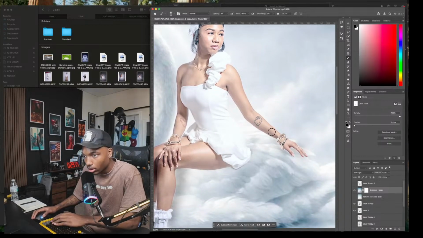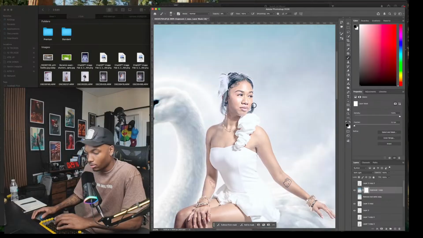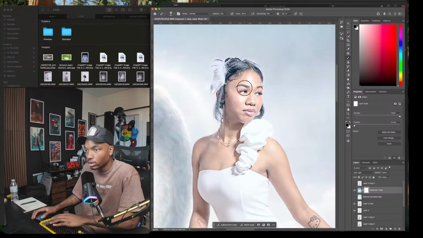Little parts that blend through, for example, her wrist right here. There you go. And then I'm gonna do the same thing with her face to make sure that her face is seen as well. Kind of make sure that her features are not too washed out, even though it does have that light vibe.